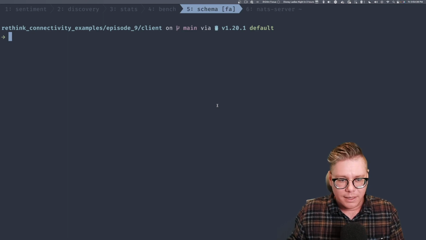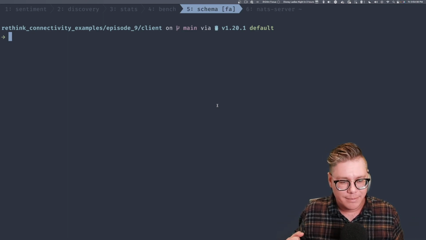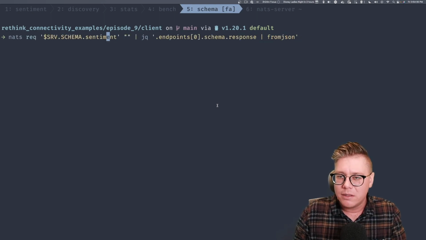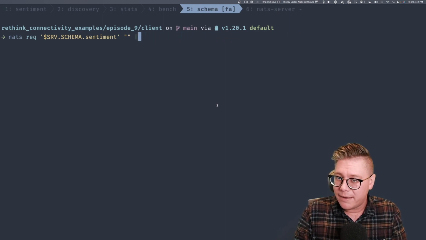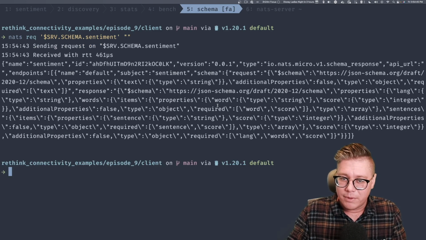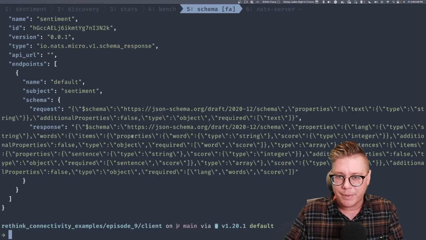So we went ahead and we encoded a JSON schema from our Go types and put those into the schema. So we can do some cool things like call this schema control signal over here. I'm just going to quickly do that. So we can say, give me all of the schema for sentiment. And what that's going to do is return some JSON to us. So I'll jq just to make this a little bit better.